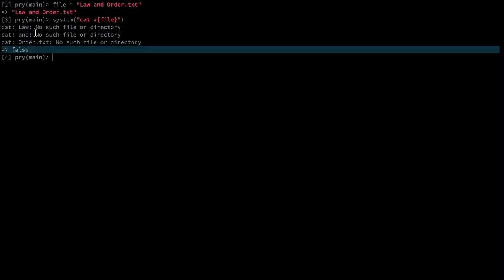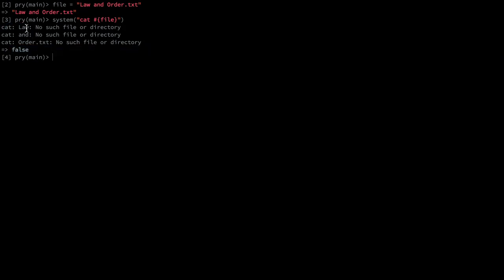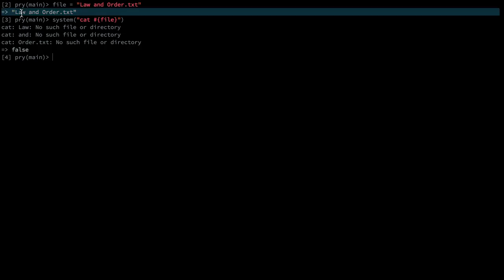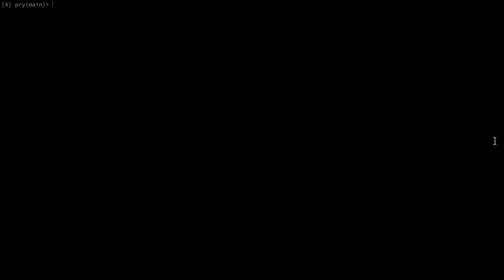Let's look at the particular failure. Cat attempts to open law, and there's no such file or directory, then a file called and, then a file called order.txt, i.e. it's splitting this entire file name into 3 separate file names or 3 separate shell words. The general solution is to be mindful of this interface between Ruby and the underlying shell. Most programming languages have utilities for passing arguments to the shell. One that's available in Ruby is this thing called shellwords.escape.